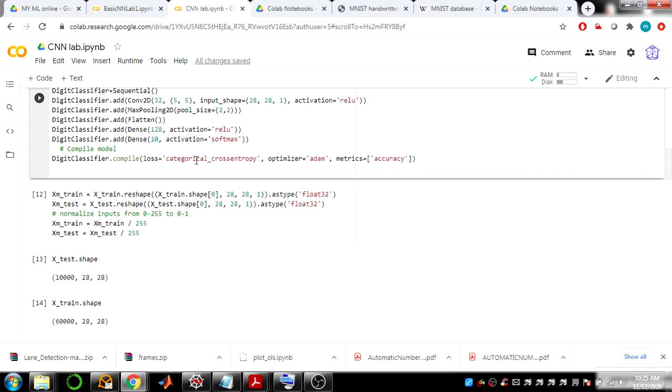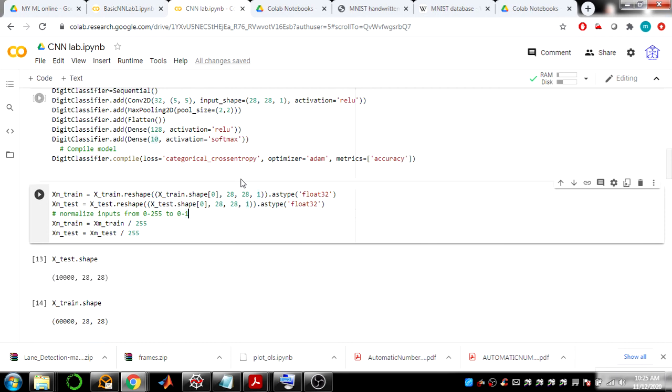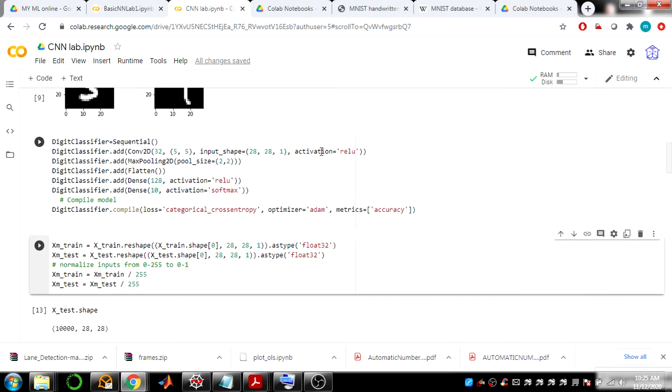So since this is an example of multiclass classification, we use the categorical cross entropy method. So that's the basic introduction. For a detailed explanation, you can go back to the previous video.